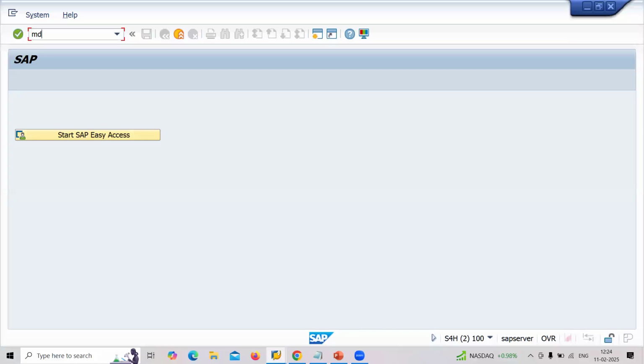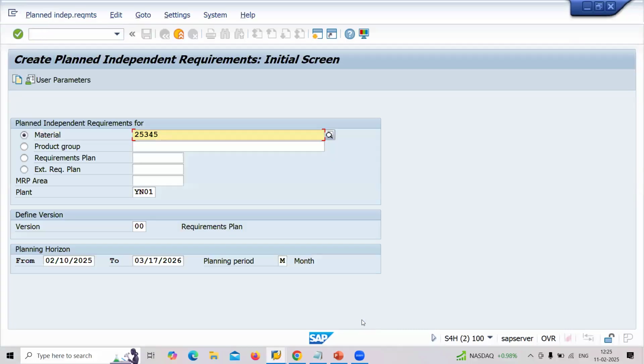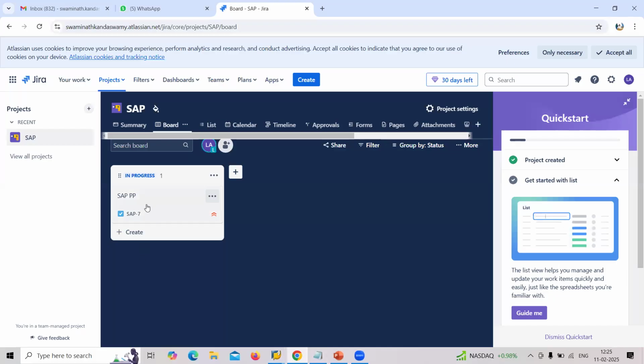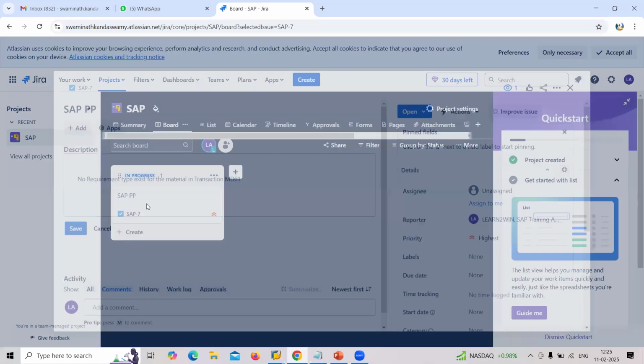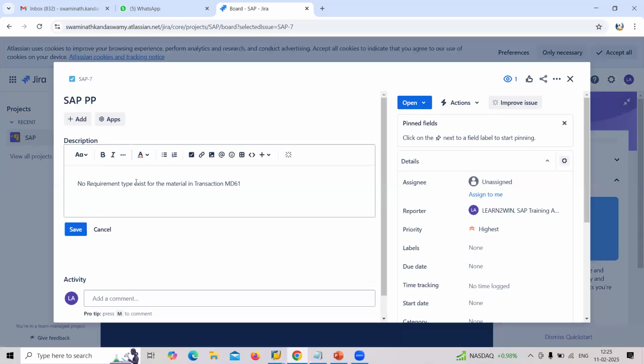This issue is in the MD61 transaction code. This is the material type they are using, and I enter the plant. YN01 is my plant, and the version is 00. When I press enter, it's showing this error: no requirement type exists for material. This is the error message.